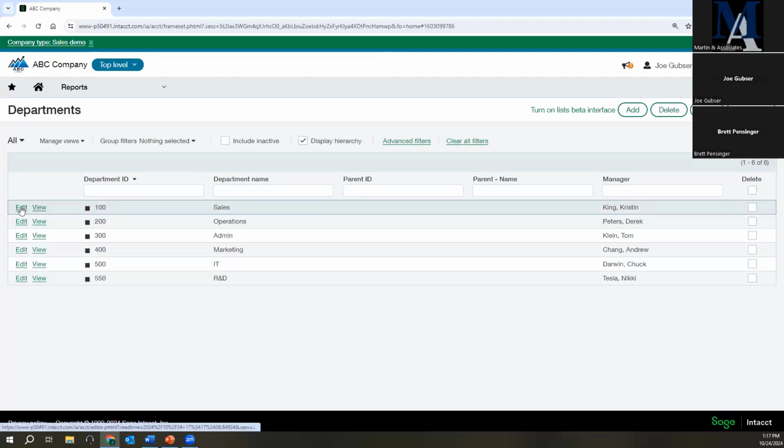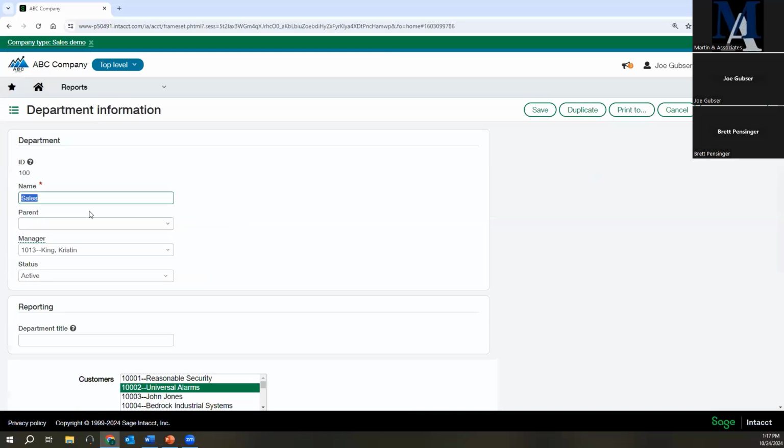I'm going to go ahead and edit one of these. So you give it an ID, you give it a name. You can pick a parent here, we'll talk about that in a minute. You can pick a manager who's responsible for that particular department. These are just employees that you set up in the system. They're not required. You can pick it or not pick it. And then you have a status: active, inactive, or non-posting. Again, we'll talk about the non-posting one when we talk about the parent. And then you have this reporting title for the department title here.